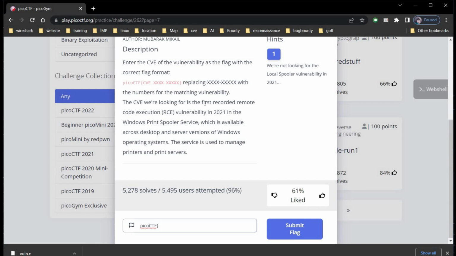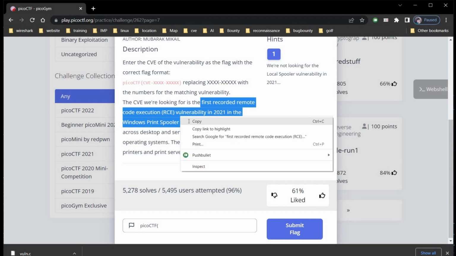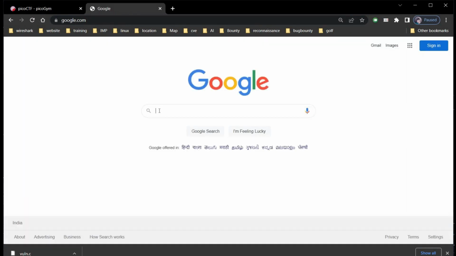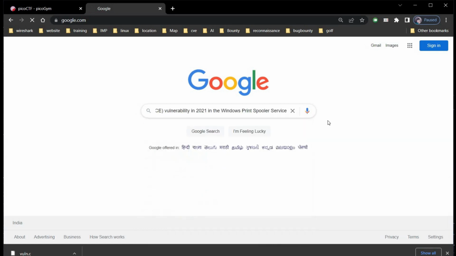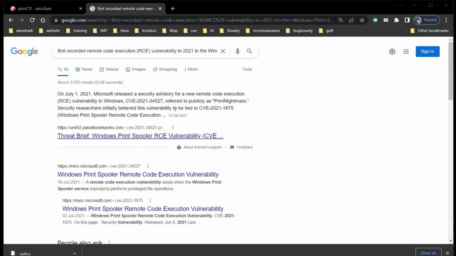Let's copy this content to find the first RCE. Open a new tab and paste. Click on search, and here we have a new remote code execution. Copy and get back to our challenge page.